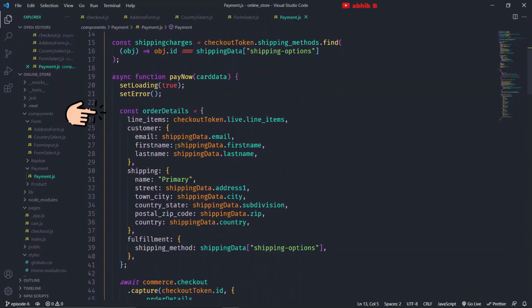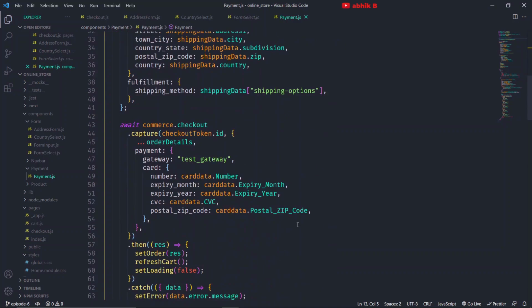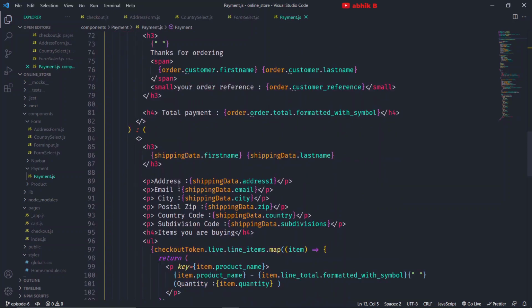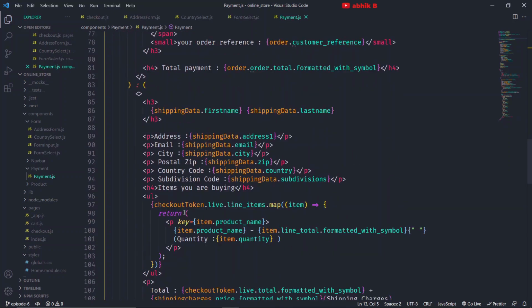And here we have the pay now function, which I will discuss later. And here we have, if the order is not undefined, then we show something, otherwise we show this. If order is undefined, then we show this. Now after we have filled up the address form and we click on the next button, then our order will be undefined by default.